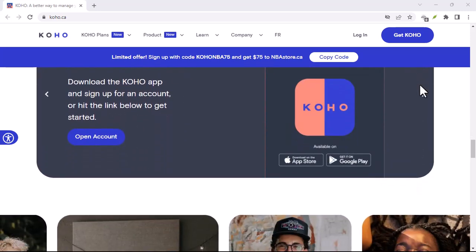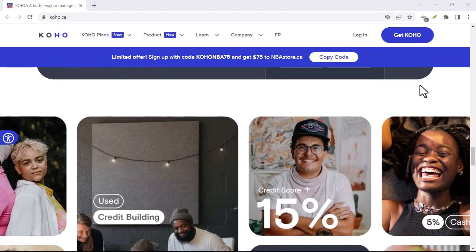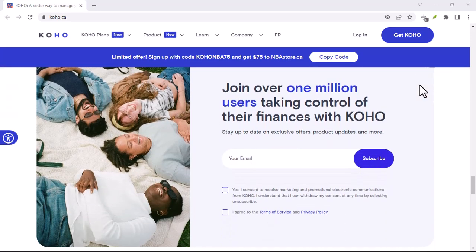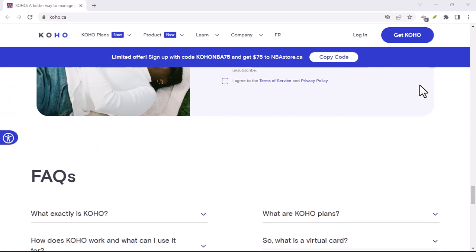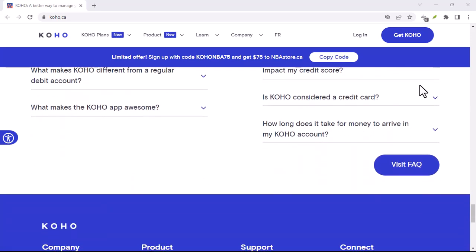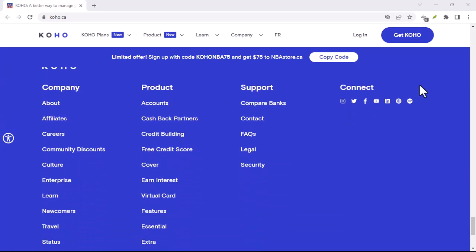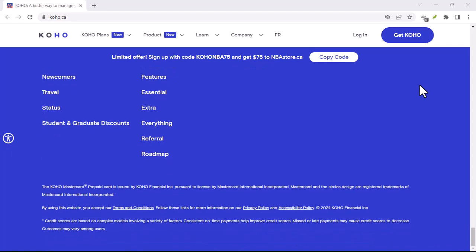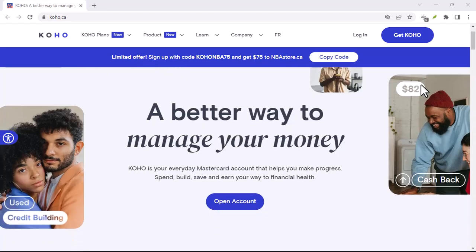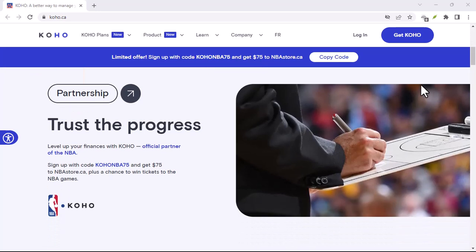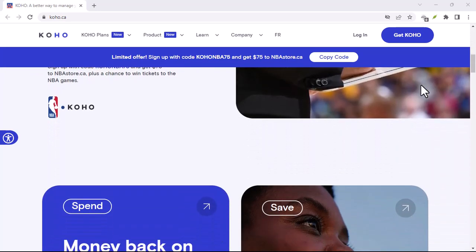Example email. To give you an idea of what a good Koho support email might look like, here's a sample. Dear Koho support. I am writing to inquire about a recent transaction on my account dated [date]. The amount was charged to my Koho card at [location]. I believe this charge is unauthorized as I did not make this purchase. My Koho account number is [account number]. I have attached a copy of my recent statement for your reference. Thank you for your prompt attention to this matter. Sincerely, [your name], [your contact information].